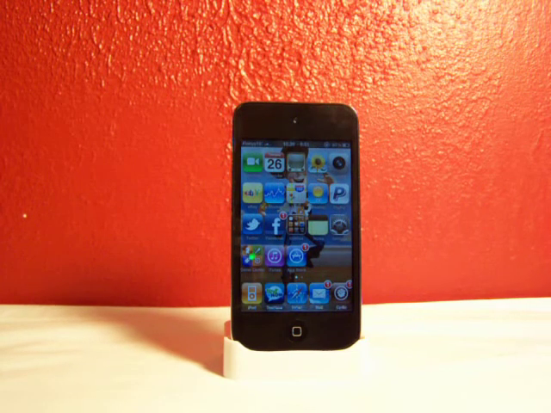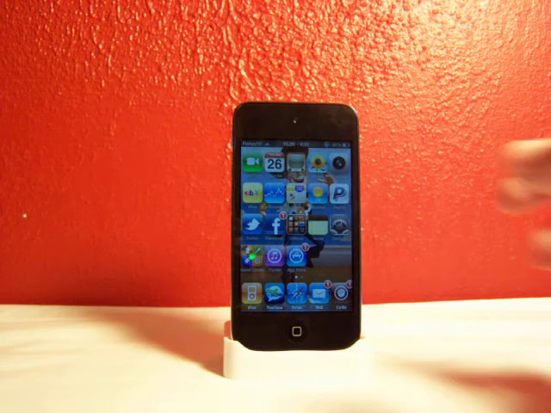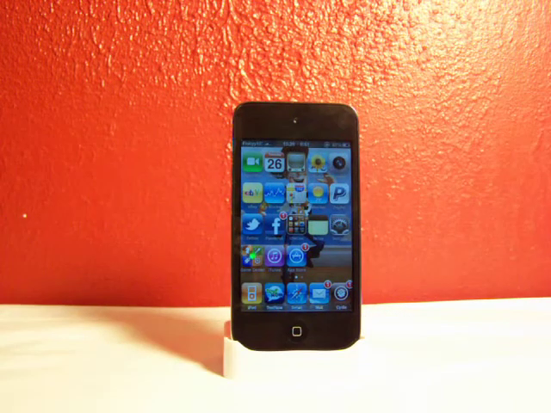I'll be doing another video. I just ordered some iCarbons, the white ones, for my new iPod Touch 4th generation right here. And I will definitely do a video on those when they arrive in the mail, hopefully by this coming Friday.